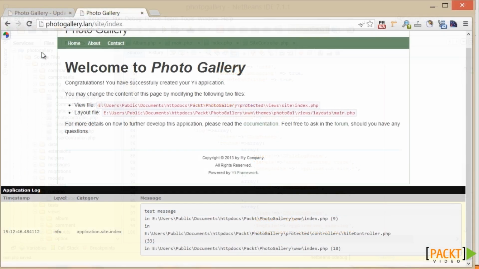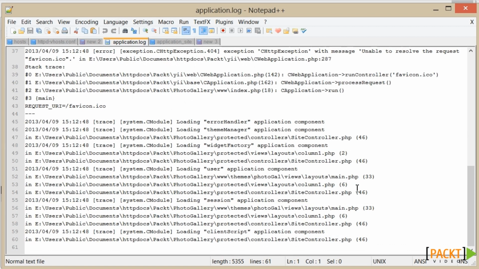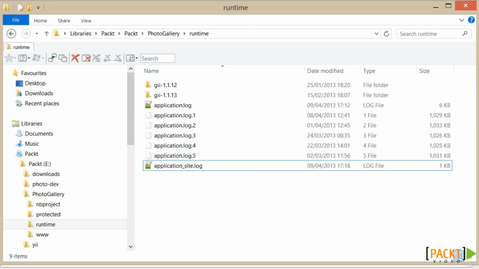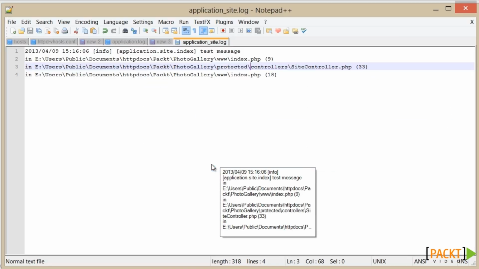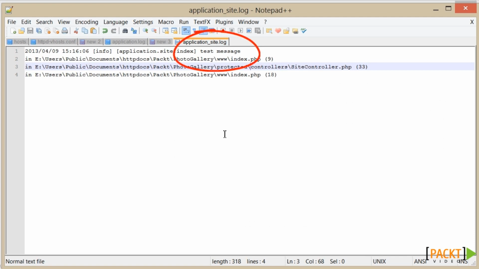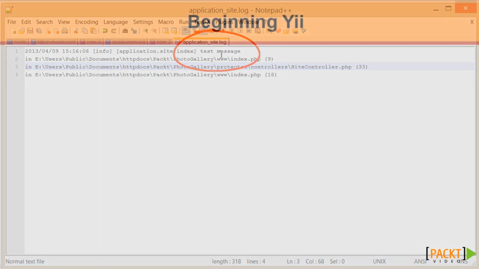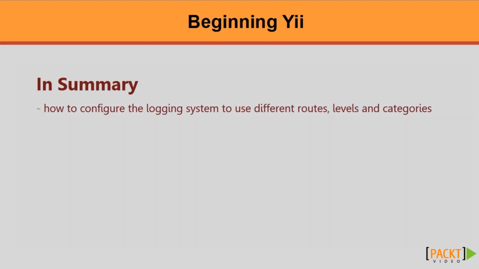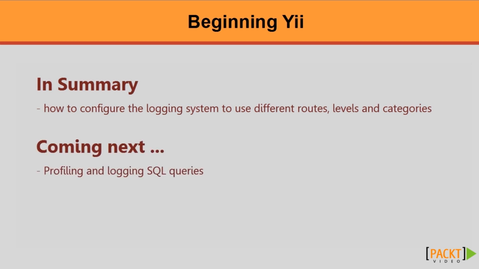So let's try that. We refresh the site index page. We'll reload our application.log file and we'll see that the message has not been added there. And then we'll load our new application_site.log and we see the message there. So in this session, we've seen how to configure the Yii logging system and use different log routes, levels, and categories. And in our next session, we'll look at profiling and logging SQL queries.